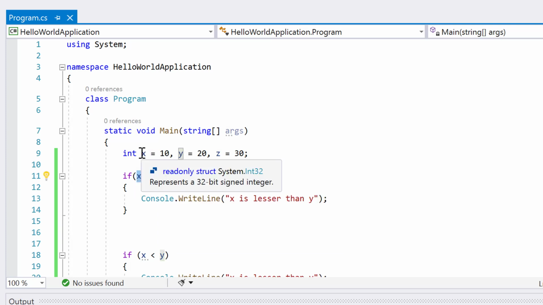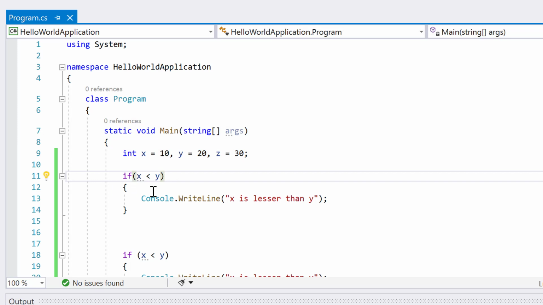So let's say I have defined three variables where x equals 10, y equals 20 and z equals 30. Now we are checking that if x is less than y, then we'll say, if x is lesser than y, right? This is my if statement.